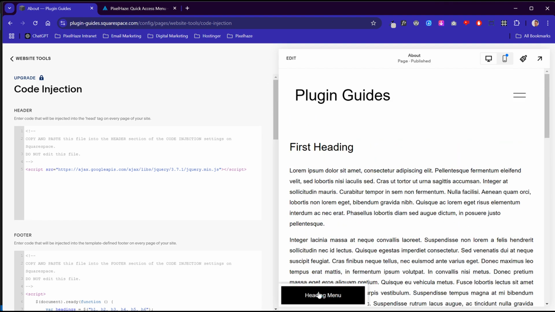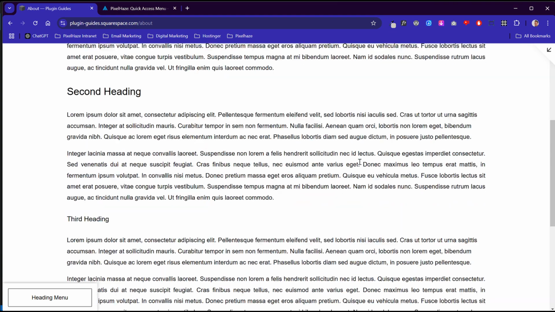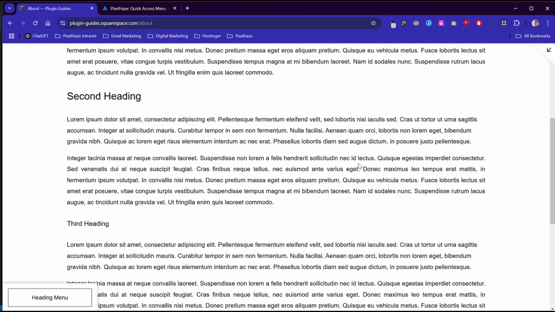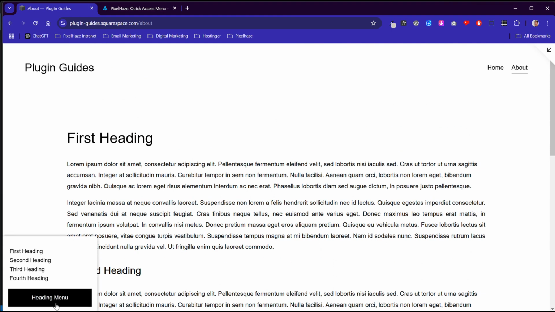And here you can see that it's added in a little menu to the bottom left-hand corner. So if I just go into the website preview, you can see in this page that I've created, there's a lot of text and headings of different sizes. So if we click onto the heading menu, you can see that they've all been added in here.